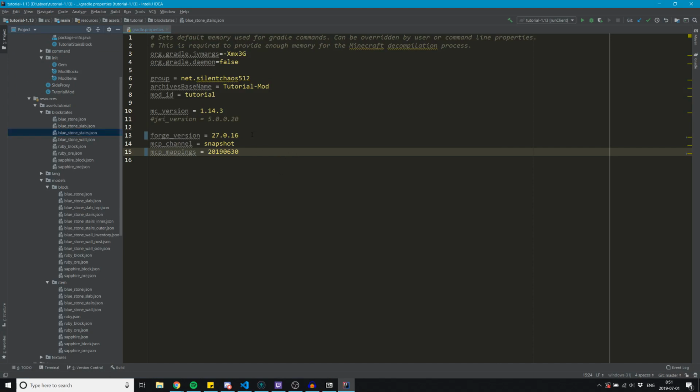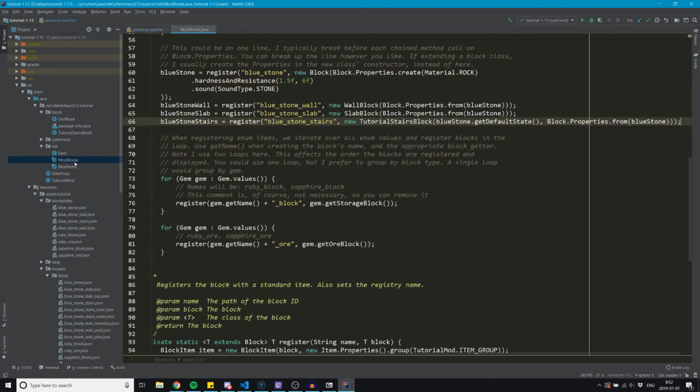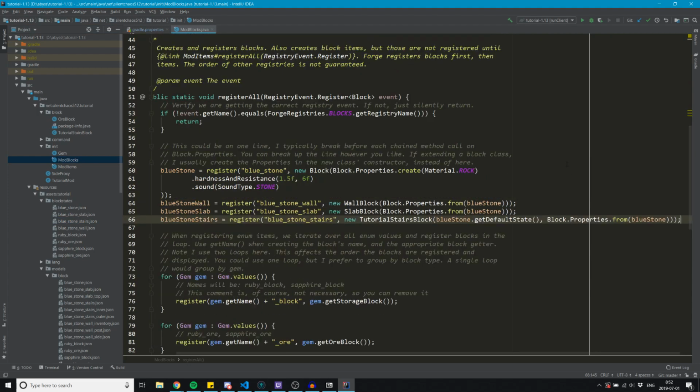So currently updated to 27.0.16 and the 0630 snapshot. If you look at the GitHub, I'm actually using a slightly older version, but I had to nuke my Forge Gradle folder recently, so I went ahead and updated this to match the version that I have. So I have added 3 new types of blocks. So we had our bluestone block already, so I went ahead and added walls, slabs, and stairs for this.